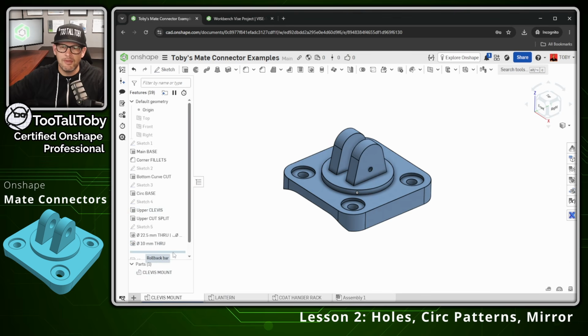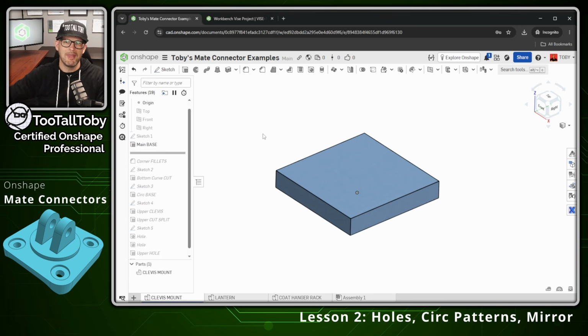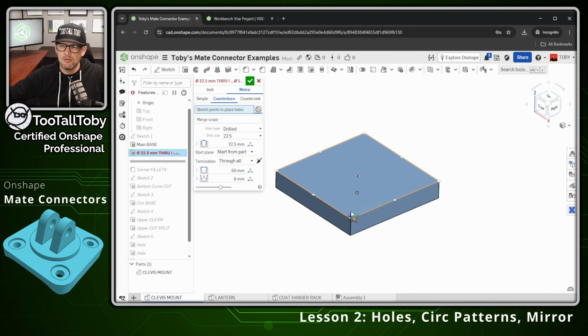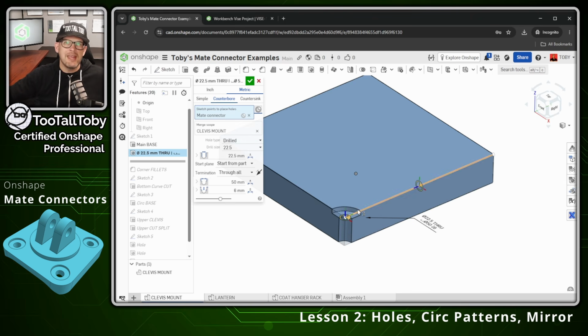So another example of this might be, what if this part had sharp corners? Let's say I roll this bar all the way back up to the top here, all the way back up to that main base. So what if this part had sharp corners? Well, what I could do here is choose the hole command, and then choose to locate this hole. Let's go back to our counterbores here. I could choose to locate this hole using mate connectors. So select mate connectors, come out here onto the part, and I'm just going to choose right here, which is going to be the absolute corner of that part. Well, that radius that we had on there a moment ago was 40 millimeters.